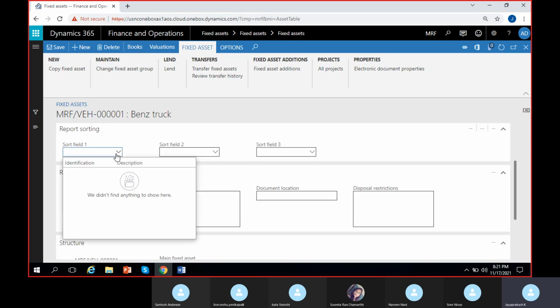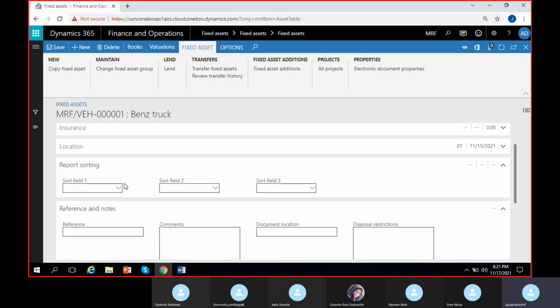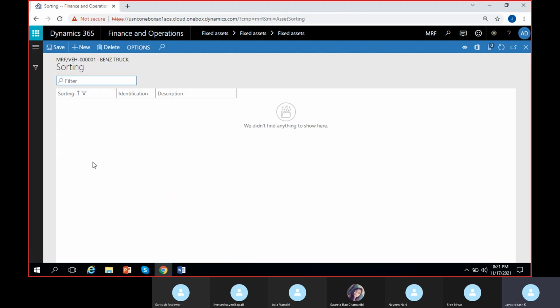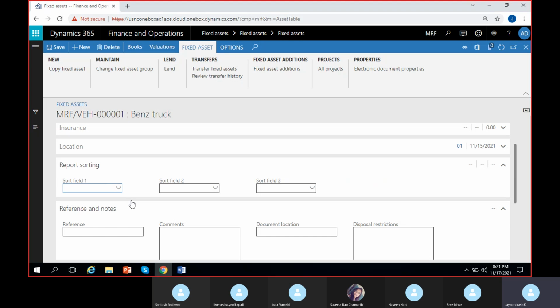Report sorting, so there are some fields that are available for reporting actually, only for some kind of additional fields that you can use in reporting. So you can create any details here like sort field, you can create any kind of identifications, descriptions, so that when you assign them and when you generate a report, these fields also will appear. So you can sort out your assets, or what you can do is you can filter your assets using these fields if you want to.